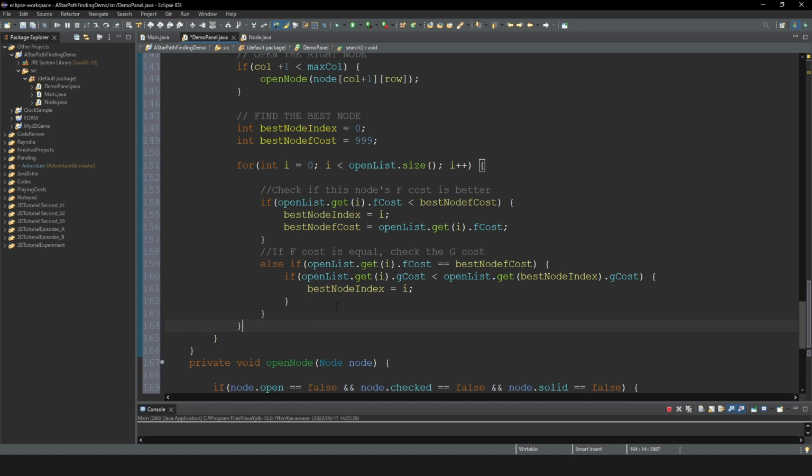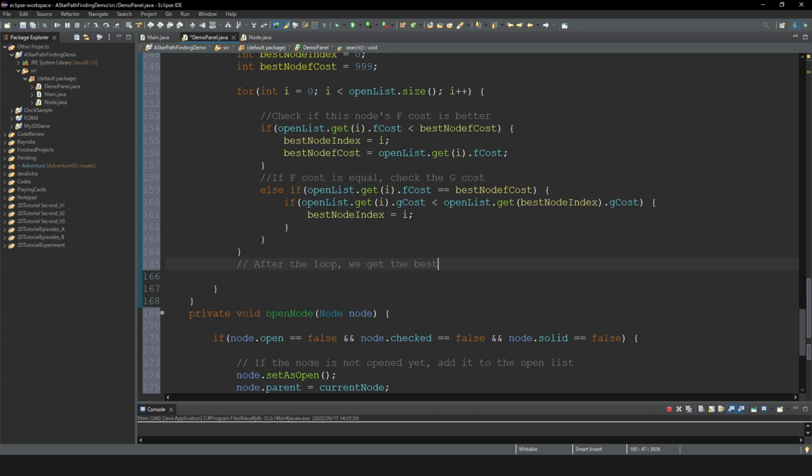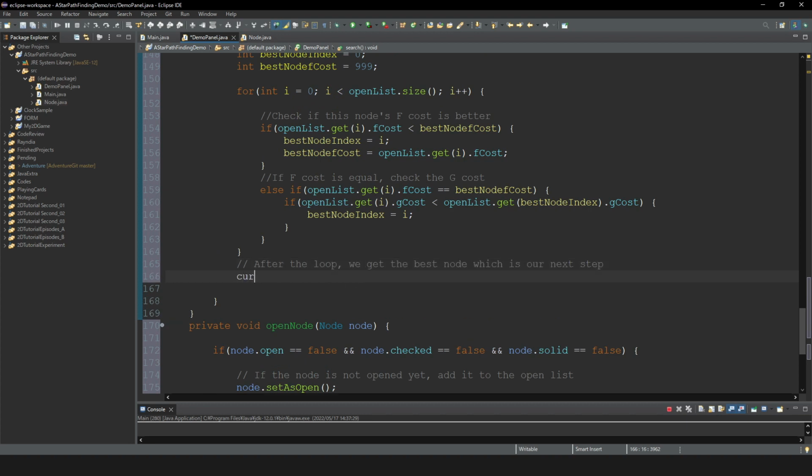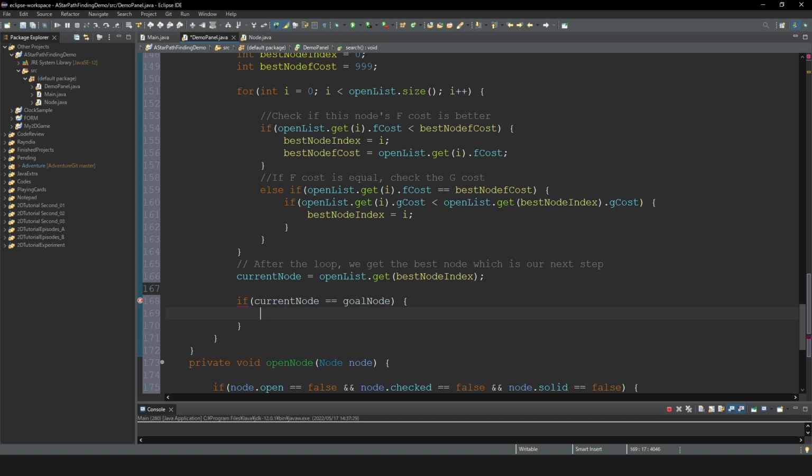And when this loop is done, we get the next best node. So we update this current node to open list dot get best node index. Yeah, so we do this because this is where we go next. And finally we check if this node is the goal node or not. Then goal reached equal true.